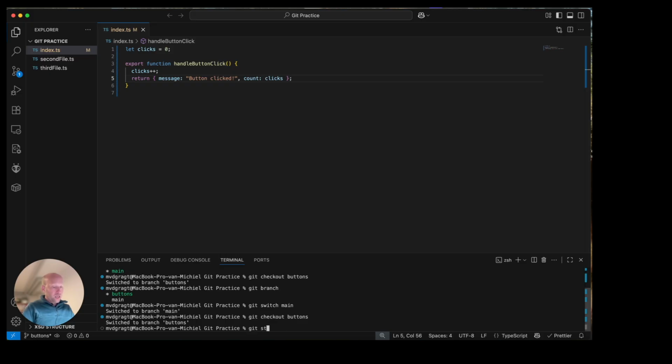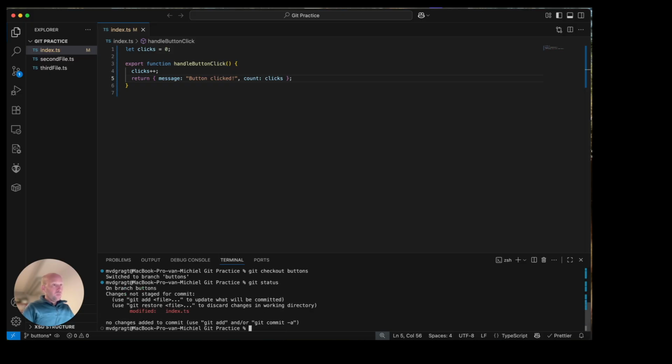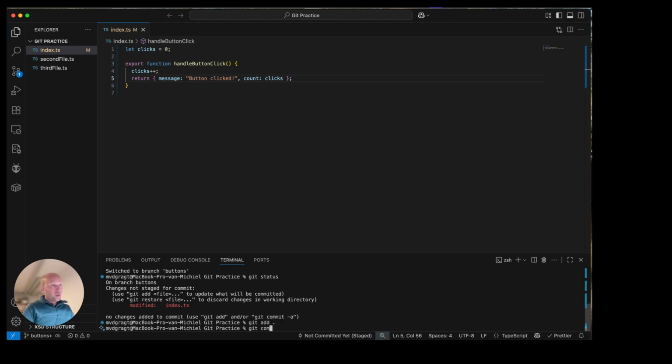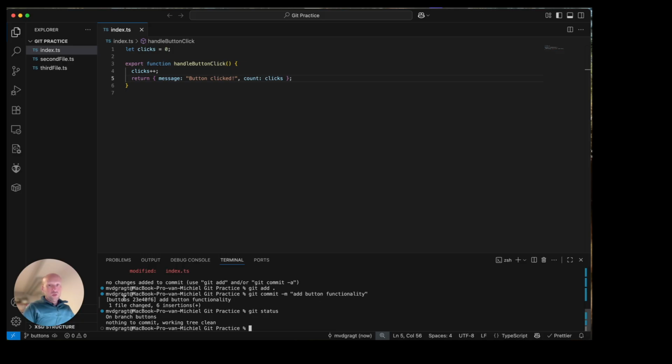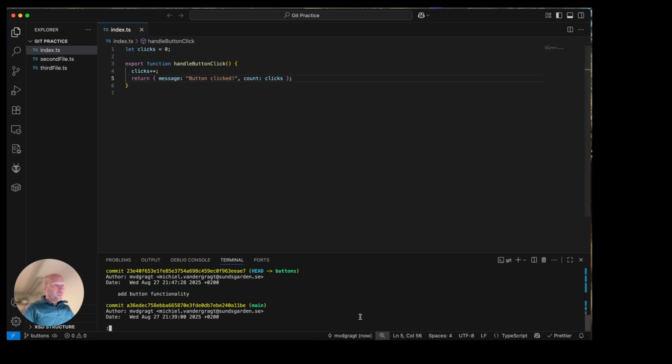Now let me look at git status. It says, oh, you've modified this file. So we can say git add, and because there's one file here, I can just do that. I can say git commit and then I can say add button functionality, and I say git status. Good. Git log.